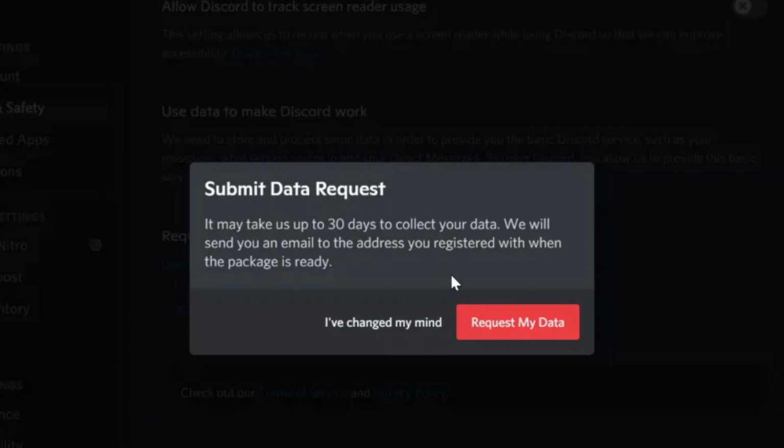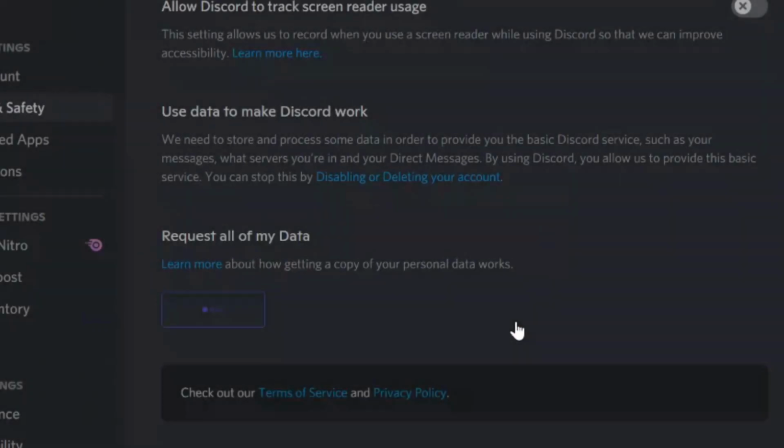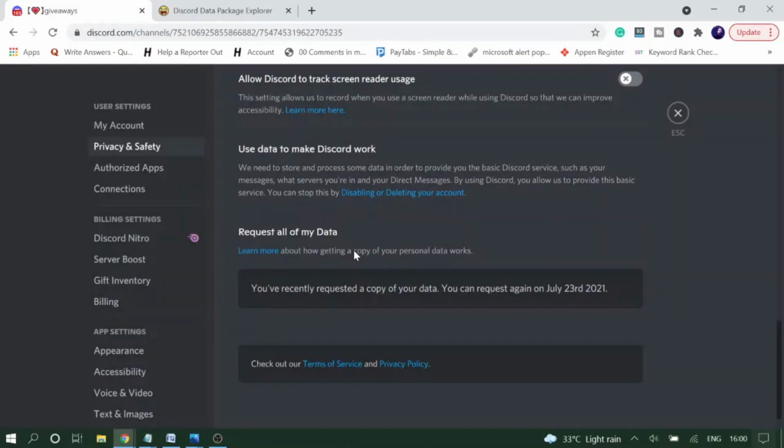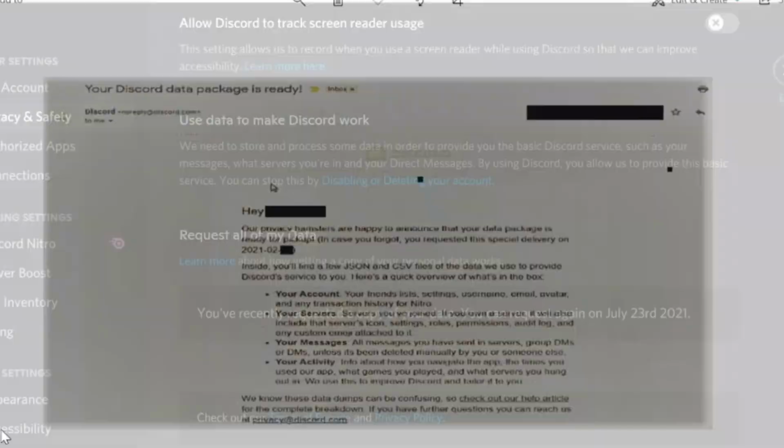So once everything is okay, you click on request my data. Our privacy farmers have begun harvesting your data. You will get such a notification. Click okay. And now once the data is ready, they will send an email. But in order to show you how it looks, I have some photographs.